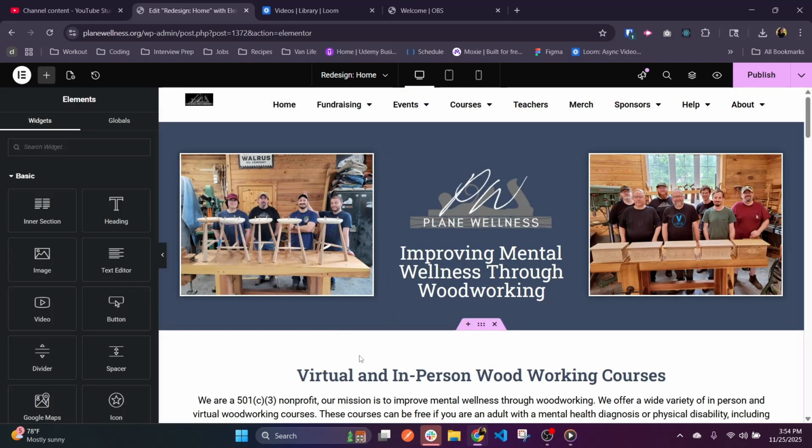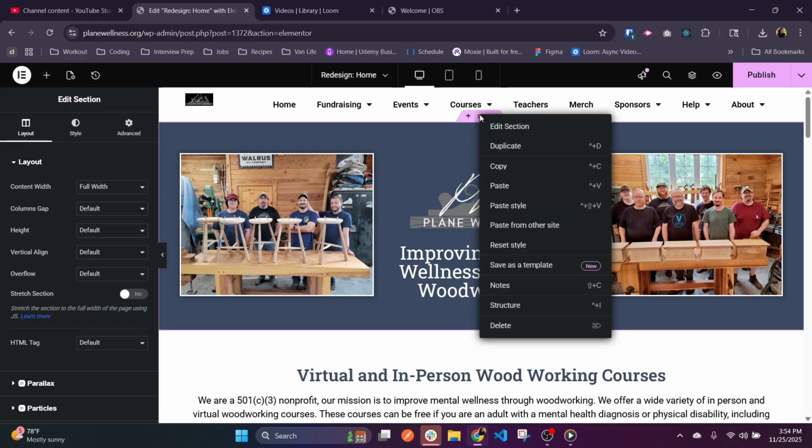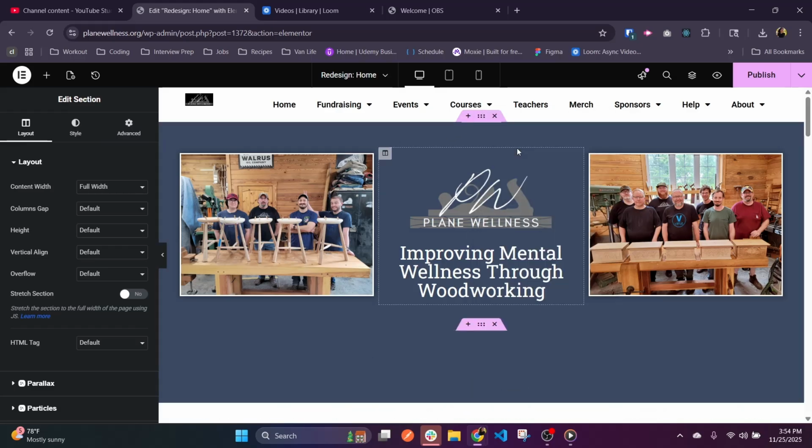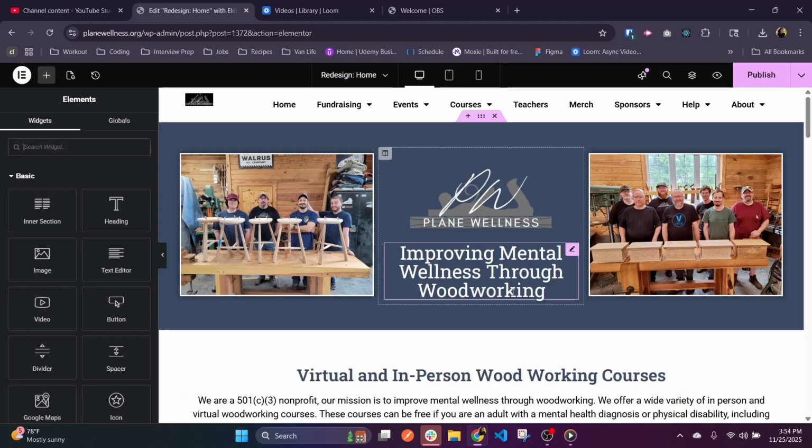I want to talk a little bit about the sections, the columns, and the elements themselves. So when you see these tabs coming up, and you can click on the numbers here, and it pops up that side, this is you editing a full section. Also, if you right click, you can do different things like duplicate the section, and then you could delete the section. So if you wanted to already have something pre-done, I find that very useful.